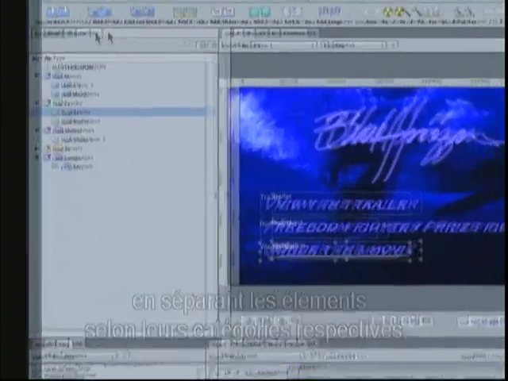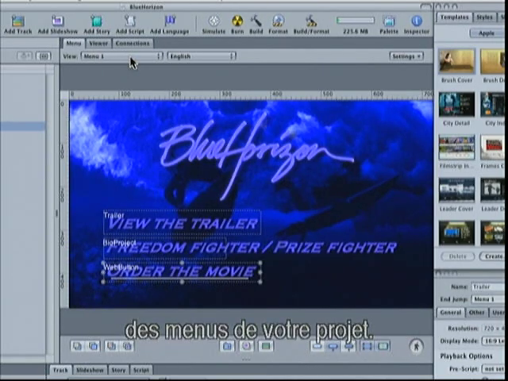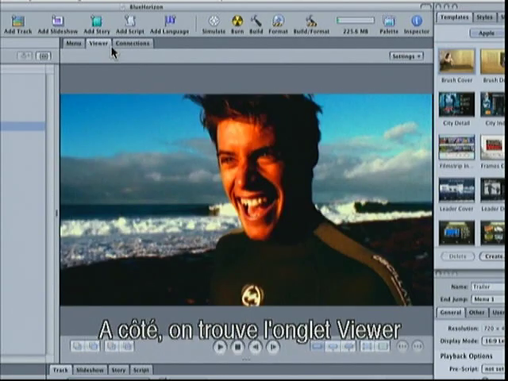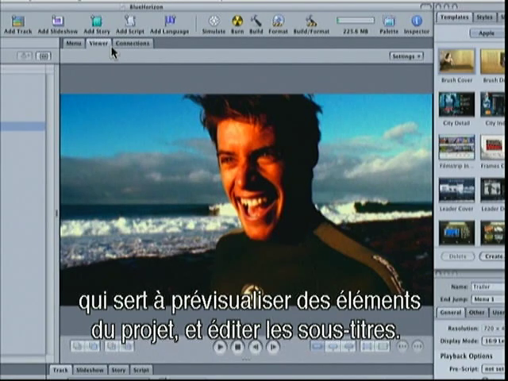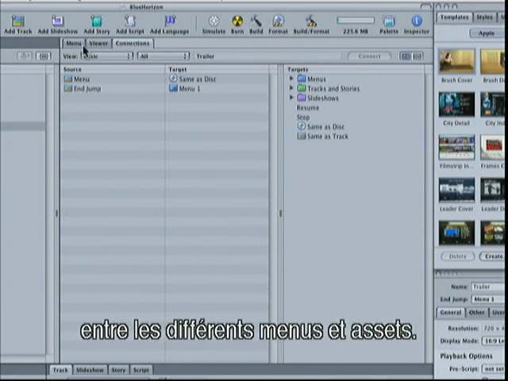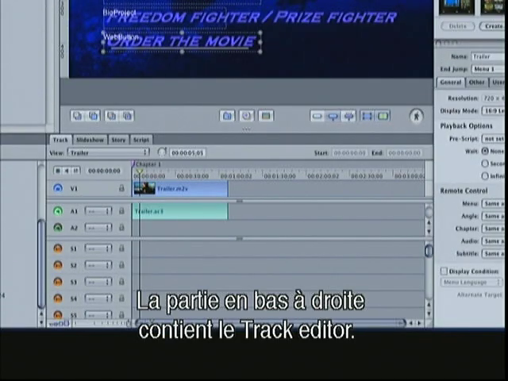The Outline tab is another way to view the structure of the DVD, breaking down project elements into their respective categories. In the upper right quadrant, the Menu tab allows you to edit the look and interactivity of the menus in your project. Different menus can be selected for editing via a pop-up. Next to the menu is the Viewer tab, used for previewing elements of your project as well as editing subtitles. The Connections tab allows you to fine-tune the interactivity between the various menus and assets.